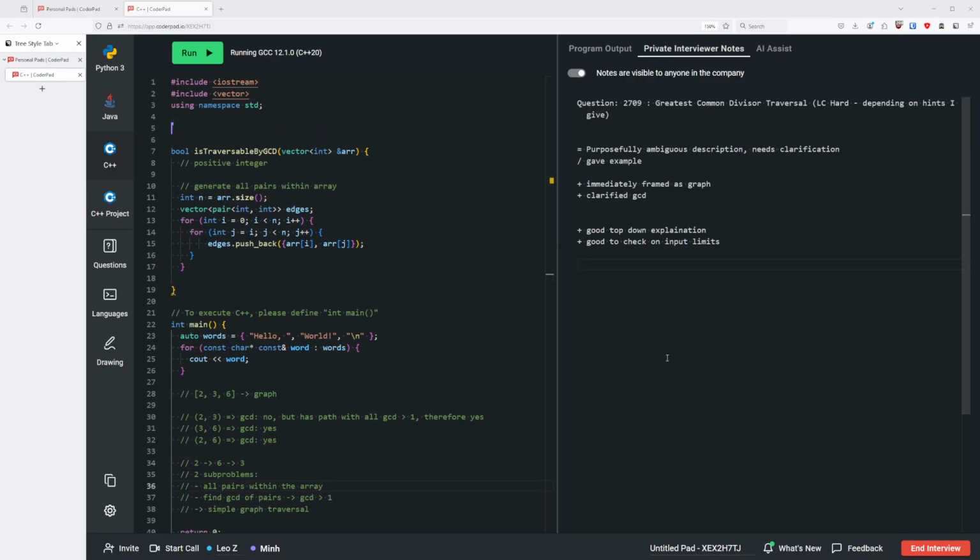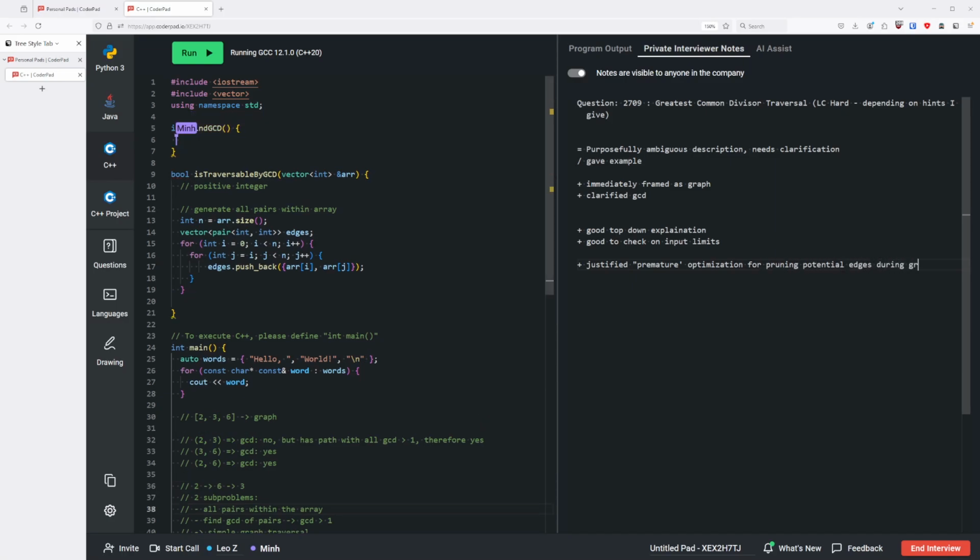So I think I'm going to create a helper function here. I could call it find GCD. To find a GCD, a greatest common divisor, I would need two different numbers, say number one and number two, for example.